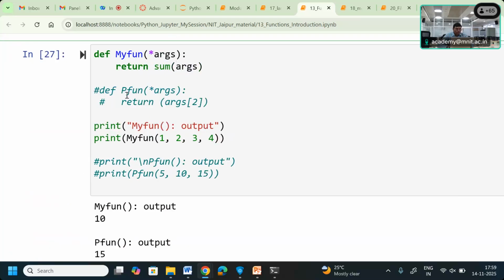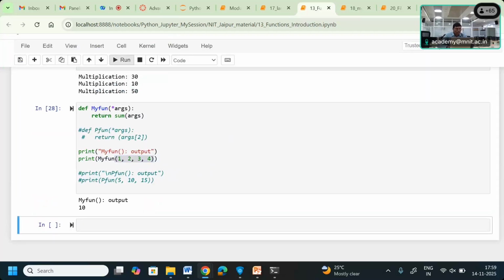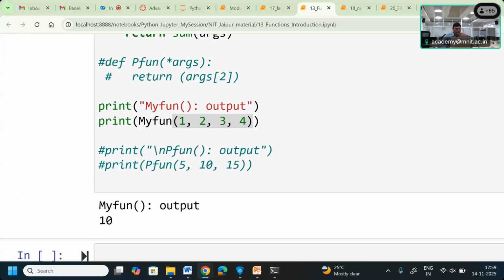So now once we call it, we are giving print my function, and into this function we can give more than one argument because it is given as a star. Star says that it can take multiple arguments. Now we are getting 4, 3, 2, 1, 10.